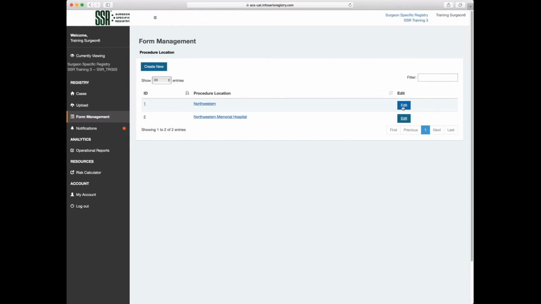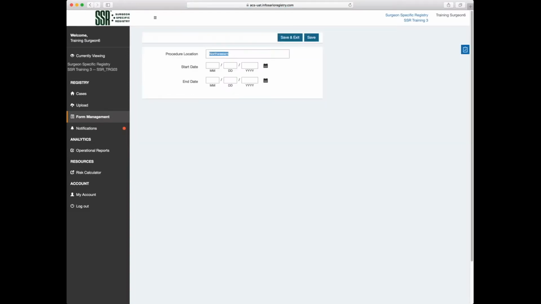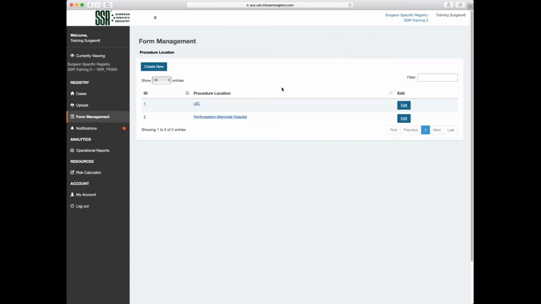To add more locations, simply repeat the process. Also, if you need to change or update any of your procedure locations, click on the Edit button next to the desired procedure location. And now, you're ready to begin entering cases.